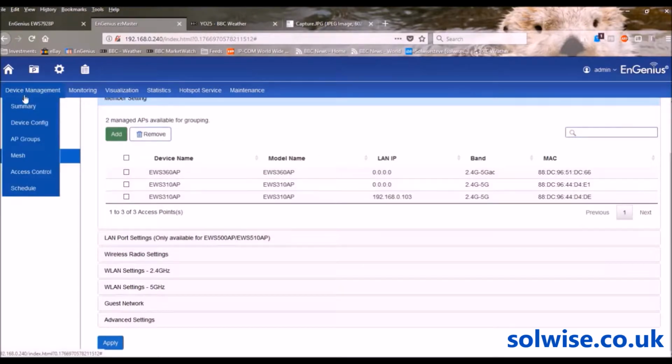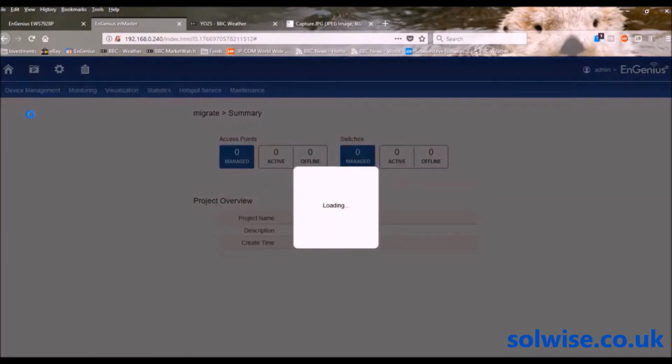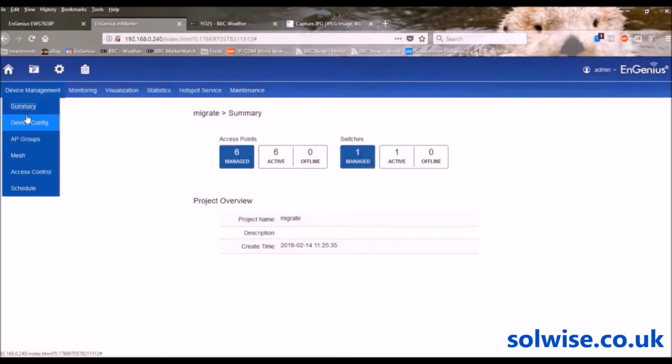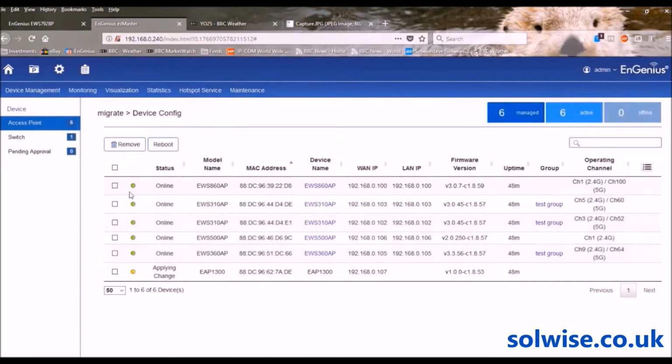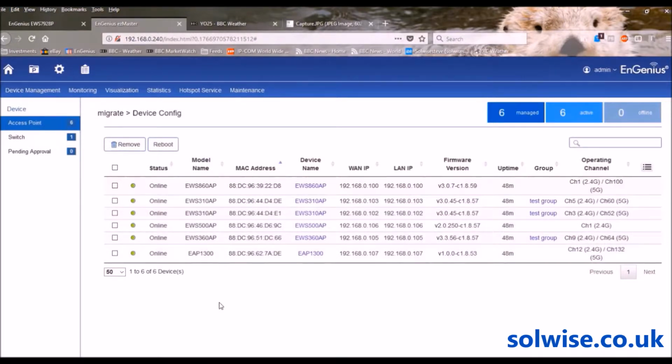So now we can go back to device management, device configuration, and we can look at the access points, and gradually they're all being brought online. So that's the third way whereby you could bring equipment into the ezMaster under a project.